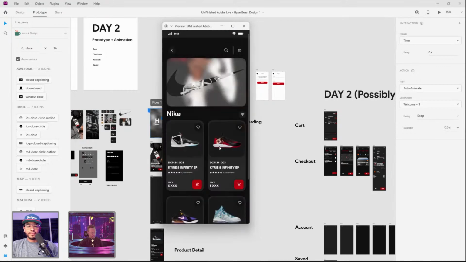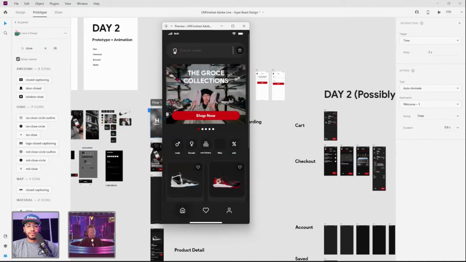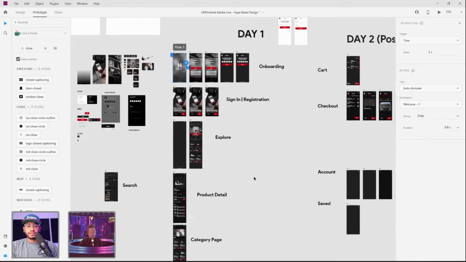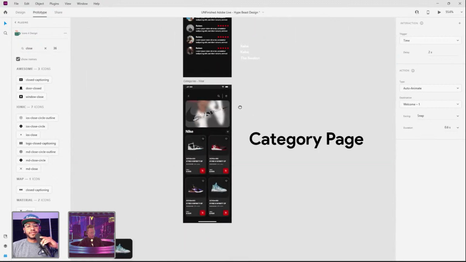We have the Nike category. Boom. This looks good. I think I'm missing something here. The back arrow works perfect. Let's see. Just the bottom navigation, I think, on that one. Yeah, maybe.